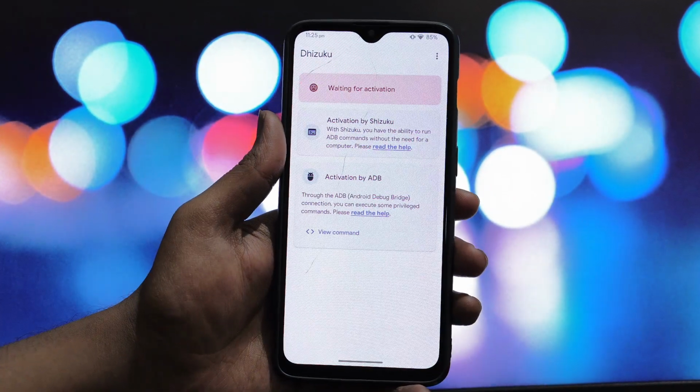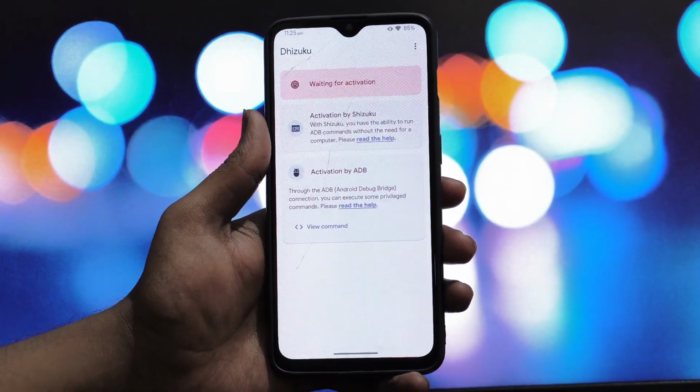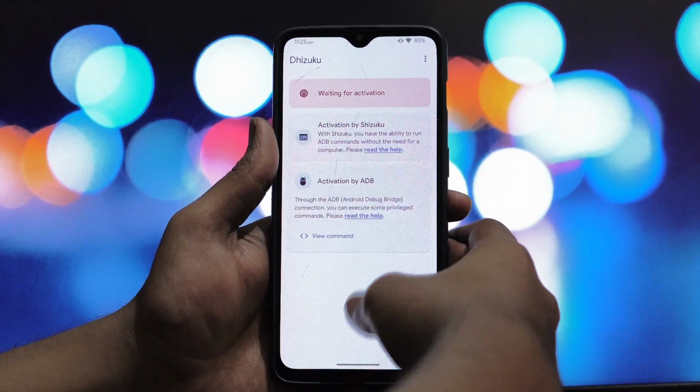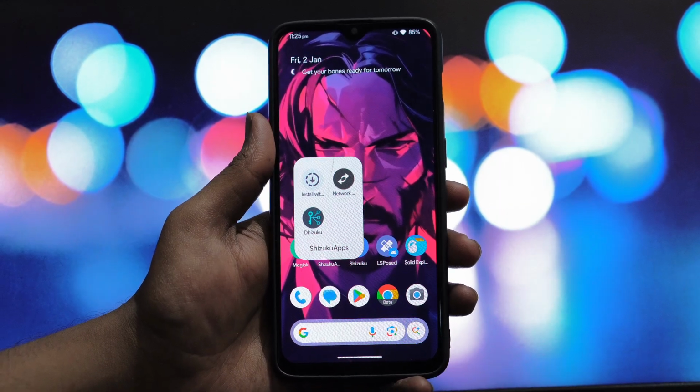So there you have it, 3 incredible apps that prove you don't need root to deeply customize your experience. Give these a try and let me know which one helps you the most.